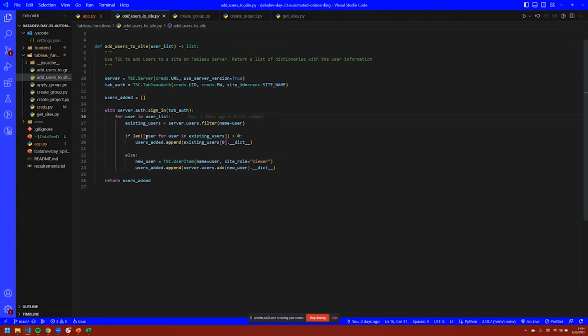But all I'm saying here is that if I make a list out of this item called existing users, which is a query, it's not actually a list. But if I make a list out of it and that length is greater than 0, then I know this user already exists. So I'm just going to append the first existing user, because an email address is unique, and add that dictionary to my results. Otherwise, like we've seen before, create a user item, and then server.users.add, add that dictionary to my list, which I ultimately return.